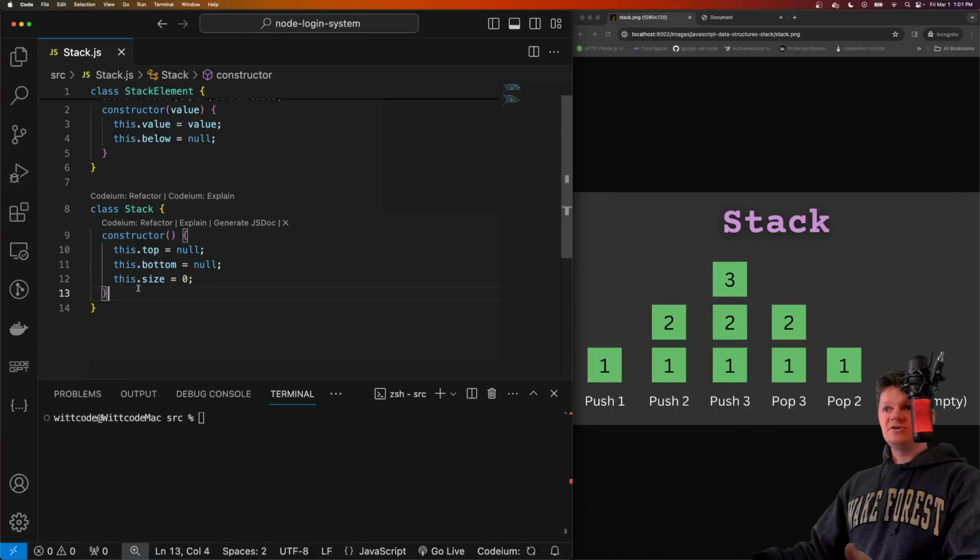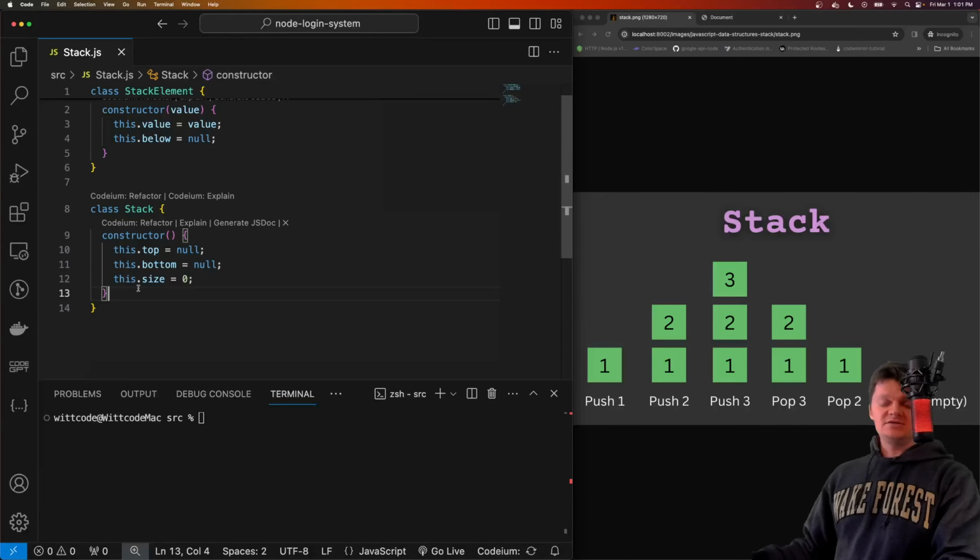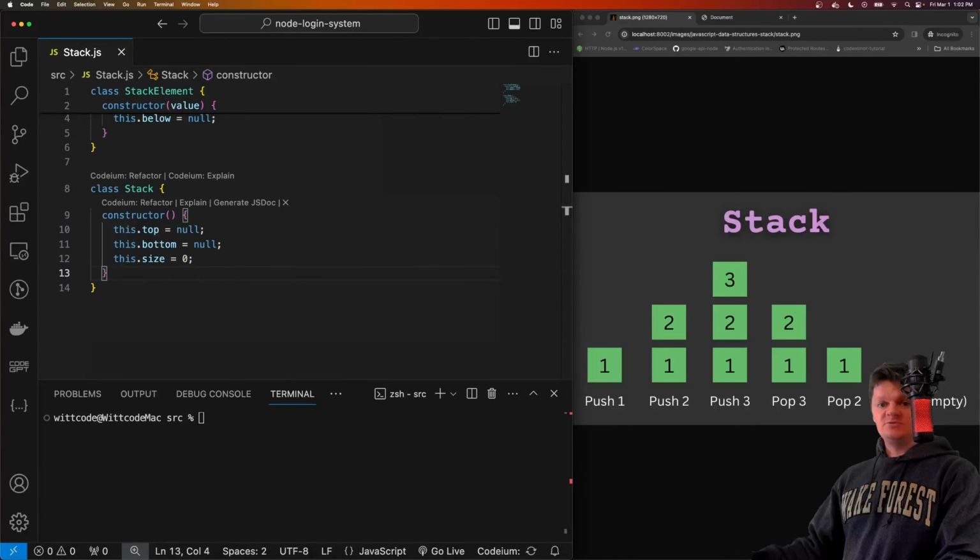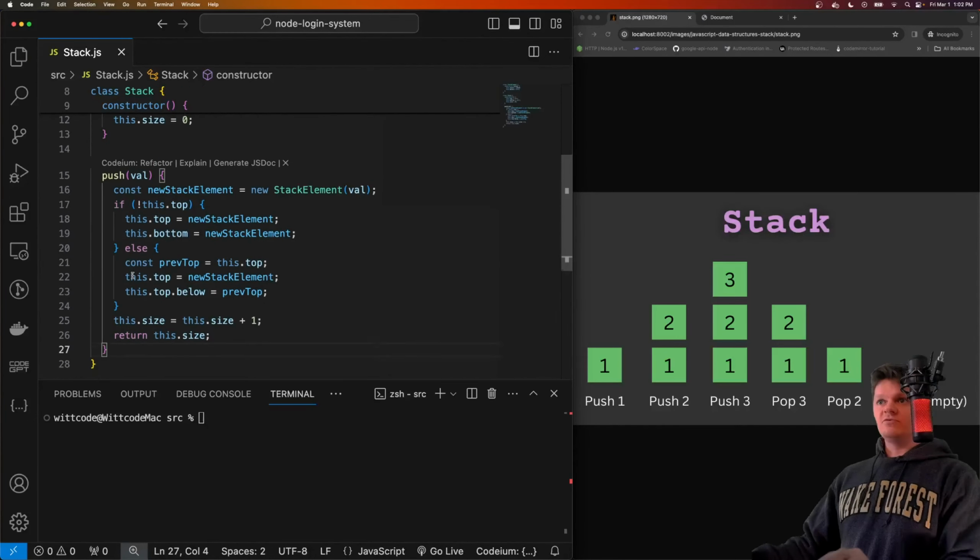So now let's focus on adding to a stack. We're going to do this with a method called push. What I'm going to do is just copy and paste the code and then go over what it does.